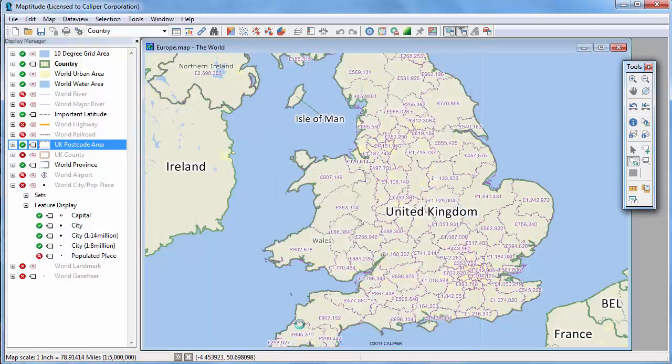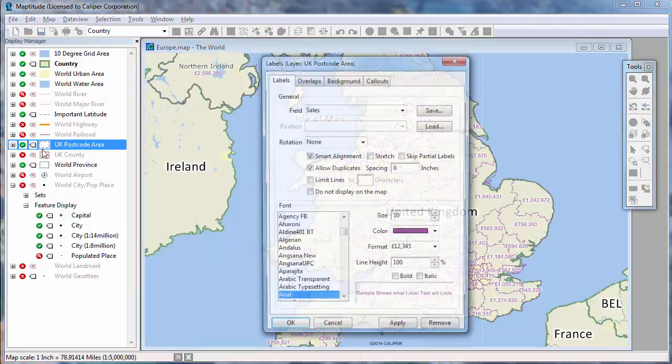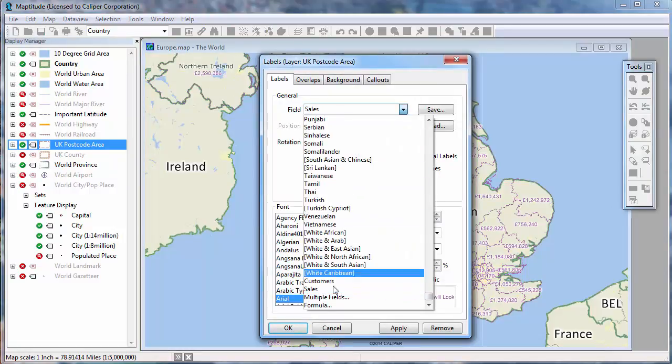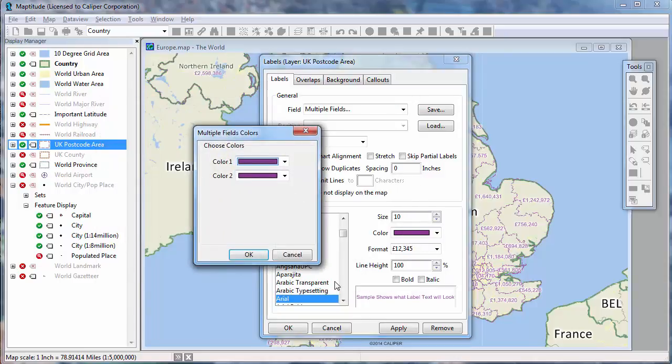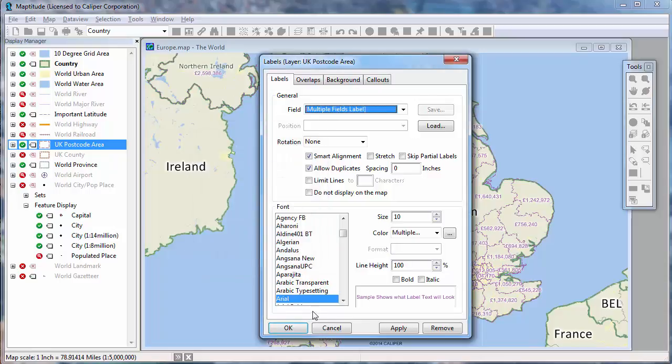Finally, there is an option to use more than one field in a label. This time I will choose multiple fields from the field drop-down list. Choose some fields that I want to see in the label, such as the postcode area and population. Maptitude gives me the option of using different colors for the fields. I'll display the population in red and click OK. And now when I click Apply, you can see that the areas are now labeled with the two fields.